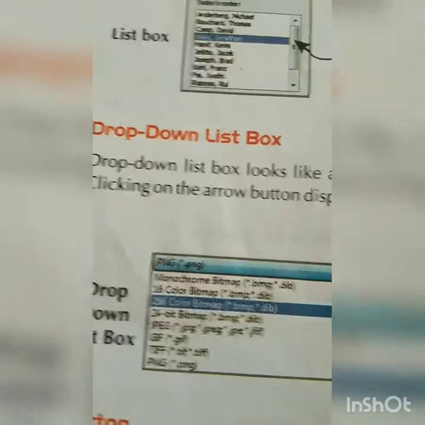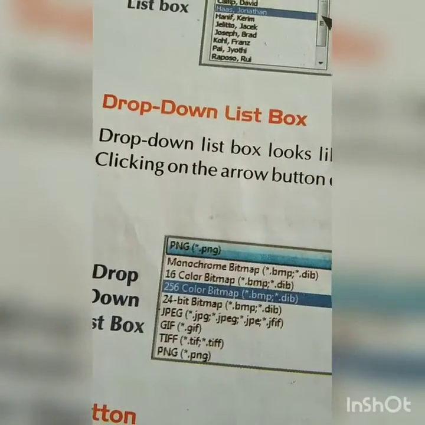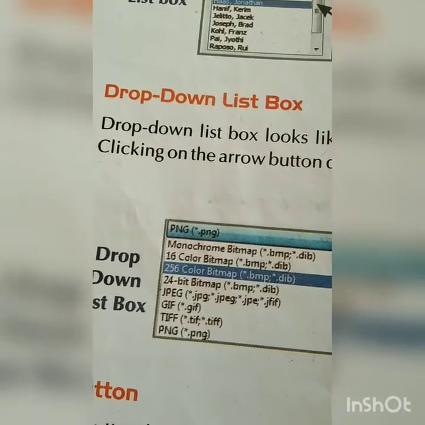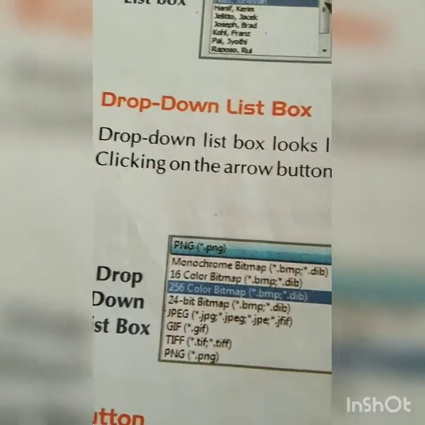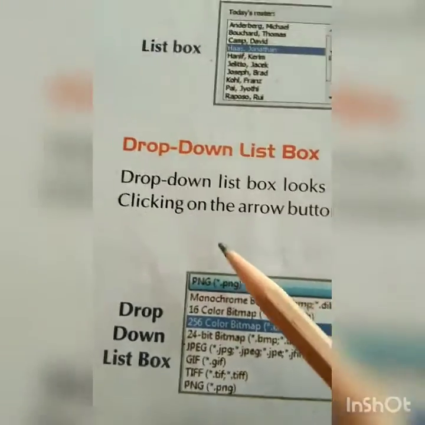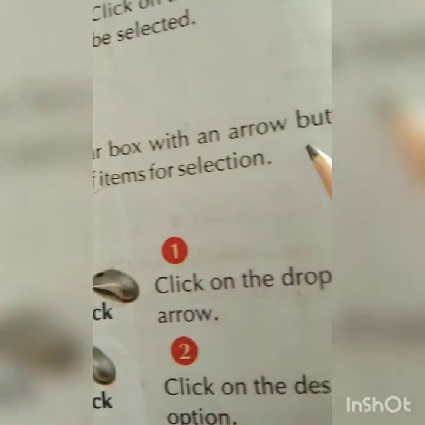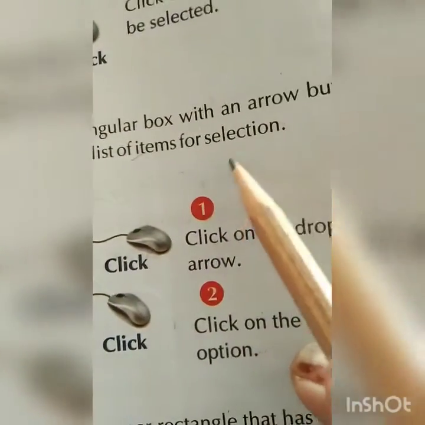Next one is the drop down list box. What does drop down list box mean? By clicking the down triangle, you can get the down list of the box. A drop down list box looks like a rectangular box with an arrow button in it. Clicking on the arrow button displays a list of items for selection.